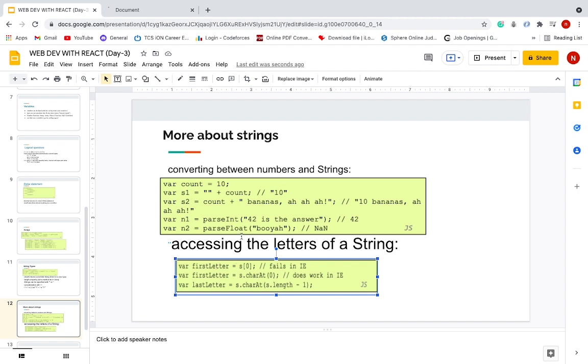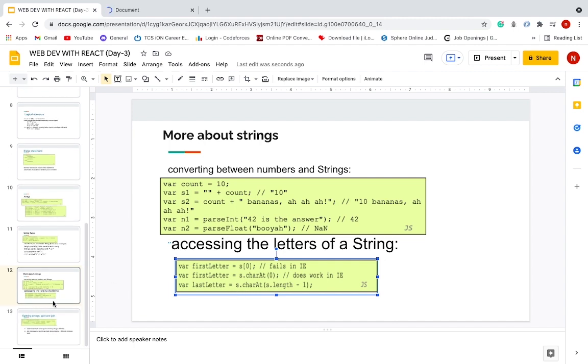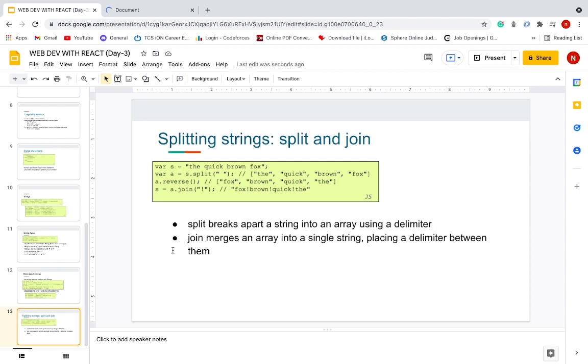Then accessing the string literals. Accessing is the same as the array. You'll be using the index value, so you can use the array concept here as well for the strings. These are again additional methods, you can just check them out. After that we have an important topic known as split and join.